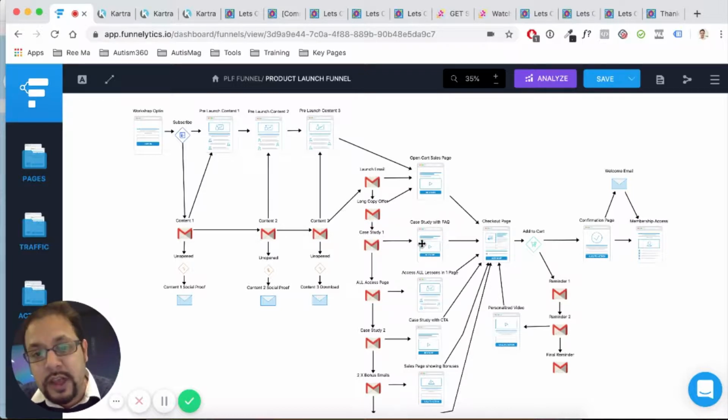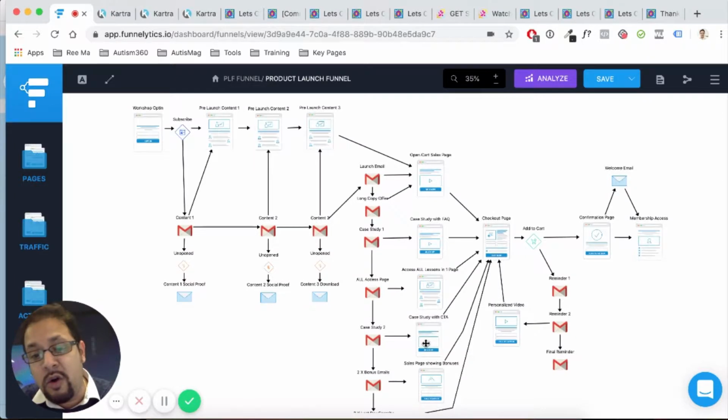So they get the first case study. It comes with an additional set of FAQ. Then they get another case study later, and after that they get an all access page, from which they can view all 3 videos, and the 4th video is a thumbnail image that links them back to the sales page. Then they get the second case study with a stronger call to action.